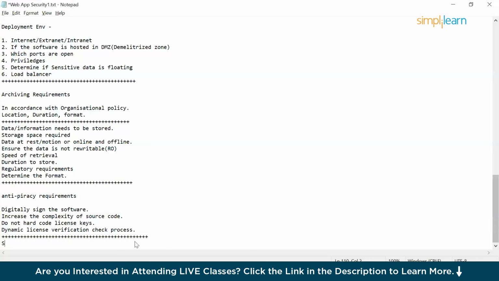After that we have sequencing and time requirements.